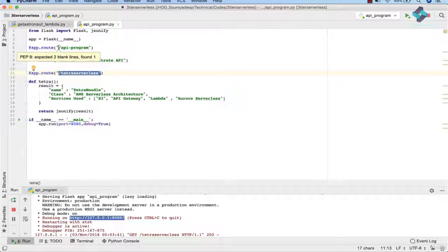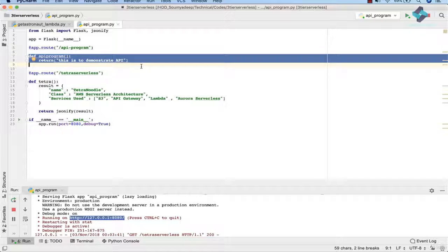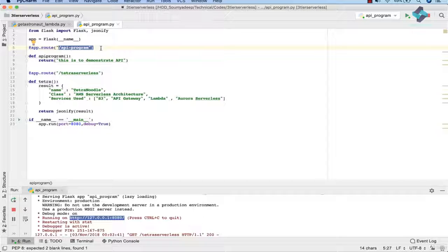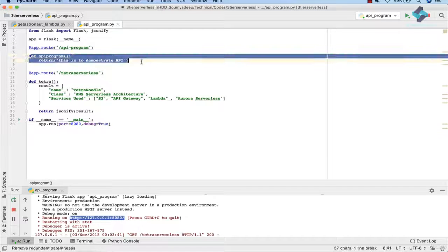Now think of it this way. Suppose this is the endpoint which we want. We'll not be defining any single program or multiple programs. Again, suppose we want this API slash API hyphen program. So if we don't use Lambda, we'll have to write a program and run the web framework. For Python, it is Flask. But in our case, we'll define this API endpoint in API gateway. And whatever functionality is provided by this piece of code would be provided by Lambda.